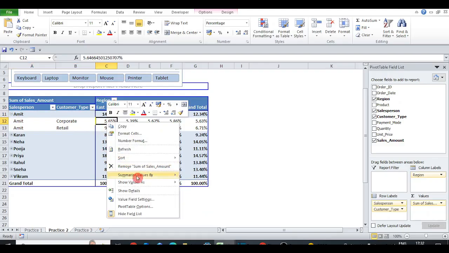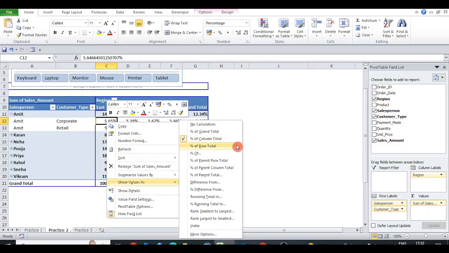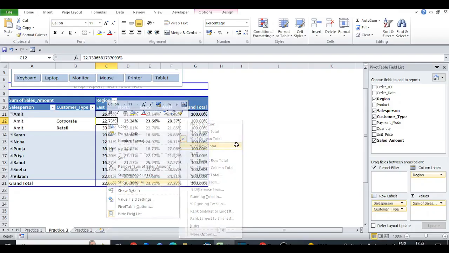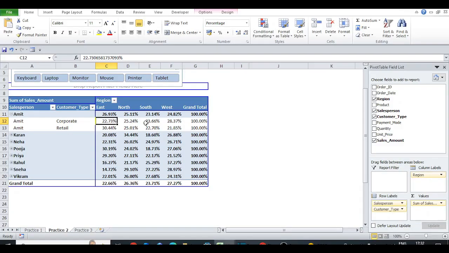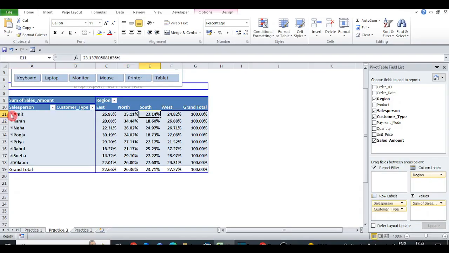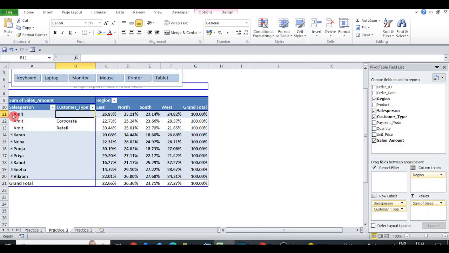Then I again right click, go to show values as, and we can see percentage of row total. Now the total sales made by each salesperson will be considered as 100%, and then it's a region wise split. Again if we click on this plus sign, we can see the corporate mix and retail sales mix by region.